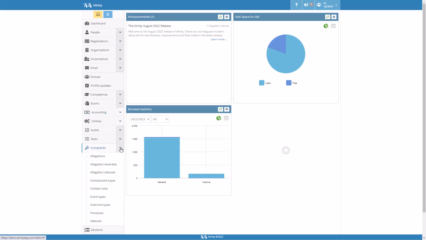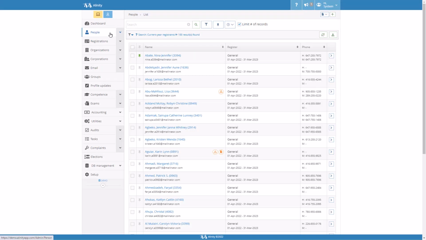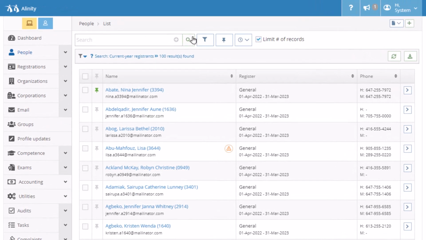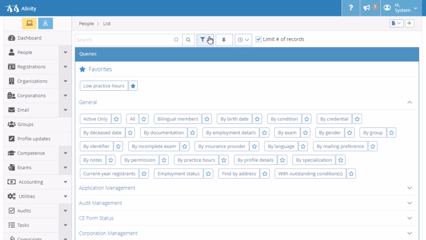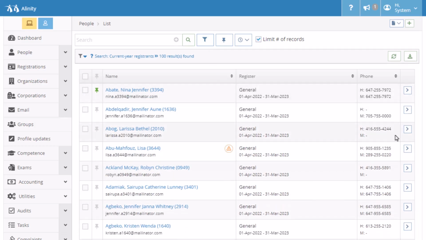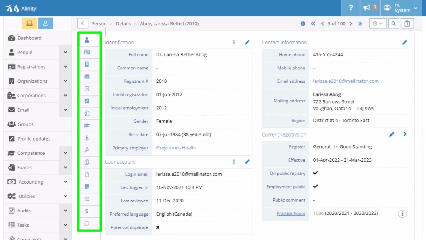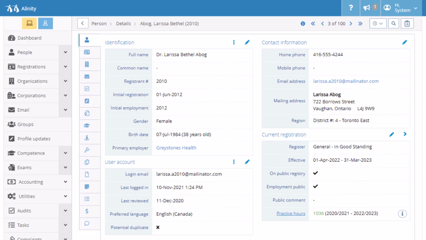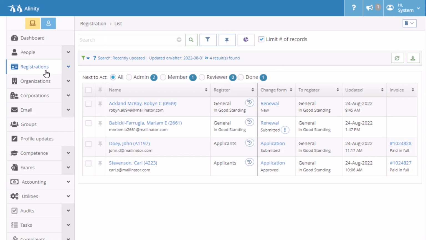This option is your main person management screen. From here, you can search for members or groups of members according to specific query criteria. Once you find the member you're looking for, you can drill down into their personal profile with its own set of tabs for organizing data. There's plenty of information here, so we'll leave exploring it to you, or follow the link to our person details video in the description. Now, let's conduct a typical task using Alinity and approve our candidate's application.